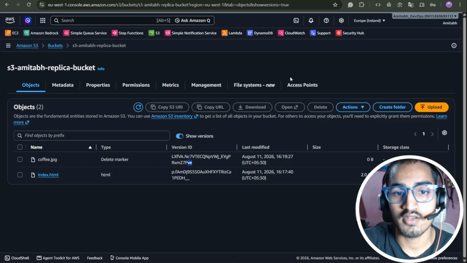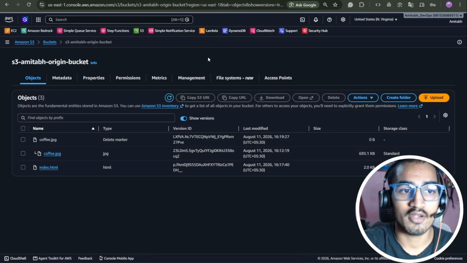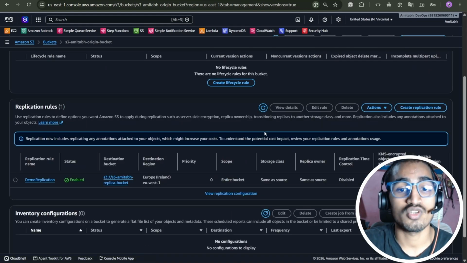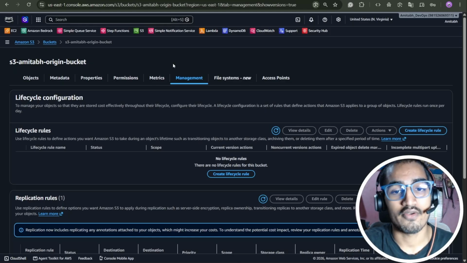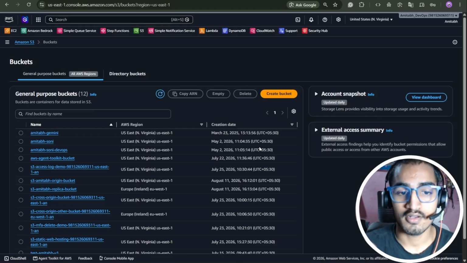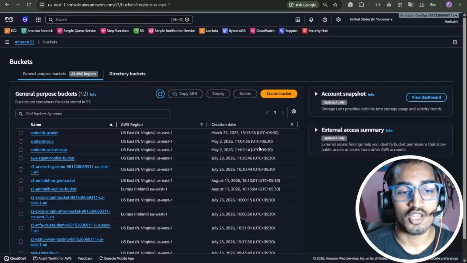Suppose you have the buckets inside the same region, you can create it with the same method. You have to create two buckets, go to management, create a replication rule, select the source and destination, and select the IAM role. So this is the process for the S3 replication. I hope you understand the whole process, how you can create a replication, the concept, and the use cases, and the whole demonstration was very easy. If you find any difficulty, let me know in the comment section.